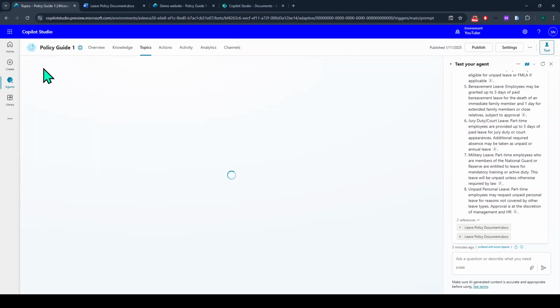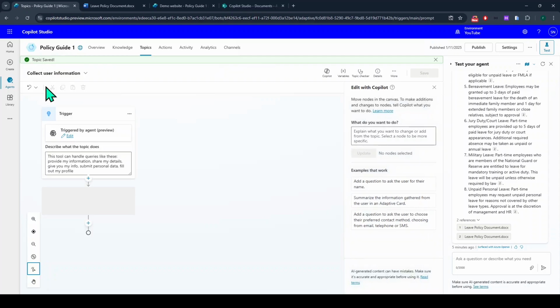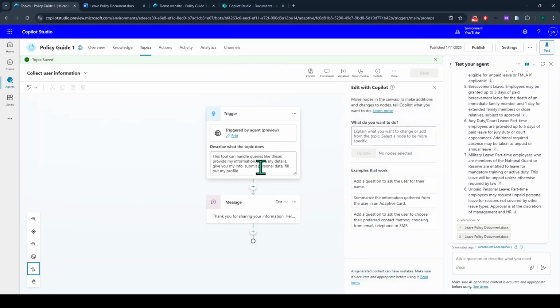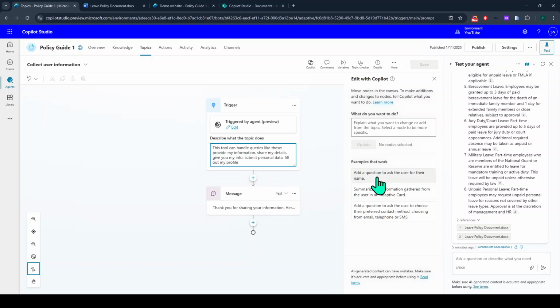If you notice, when we create a topic using AI, it automatically adds the relevant phrases. Earlier I added just one phrase, annual leave balance, but here I have asked the question, and it gives me phrases like share my details, give you my info, submit personal data. So this is how AI can be helpful for us.